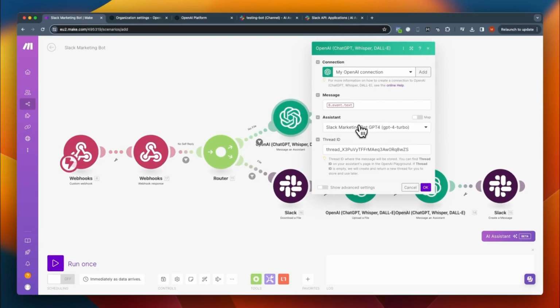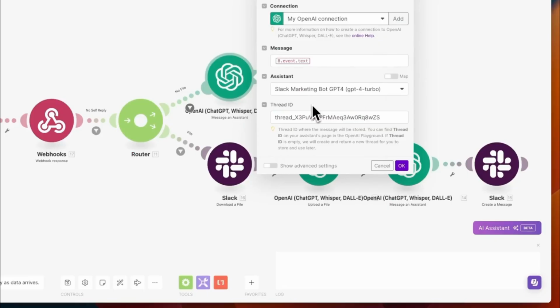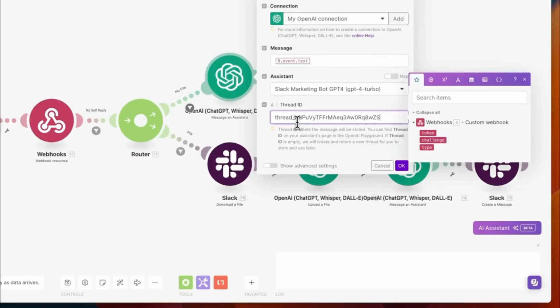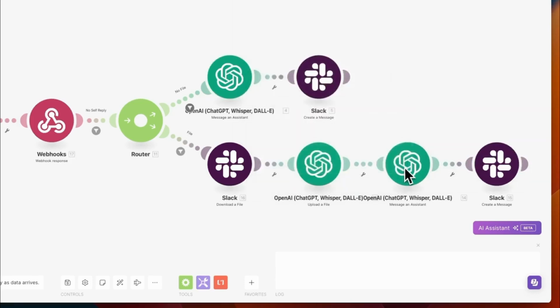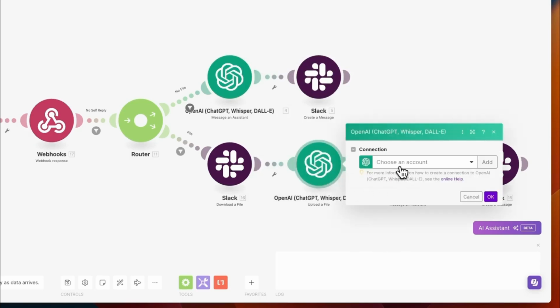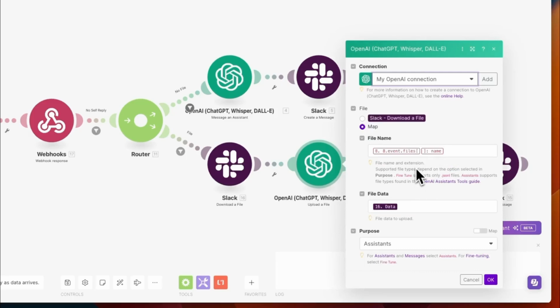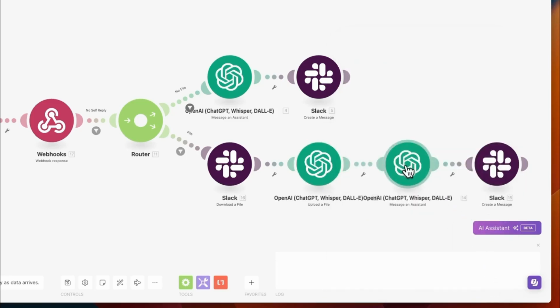Because I've connected to my OpenAI account, it's pulled up this previous information from my assistant and my thread ID. Now, if you see this information in here, such as a thread ID, just go ahead and delete that because we're going to add a new thread ID in later. Now we're going to go ahead, click OK, and we're going to make sure that all of our OpenAI modules are connected. So we're going to do the same thing for each OpenAI module.